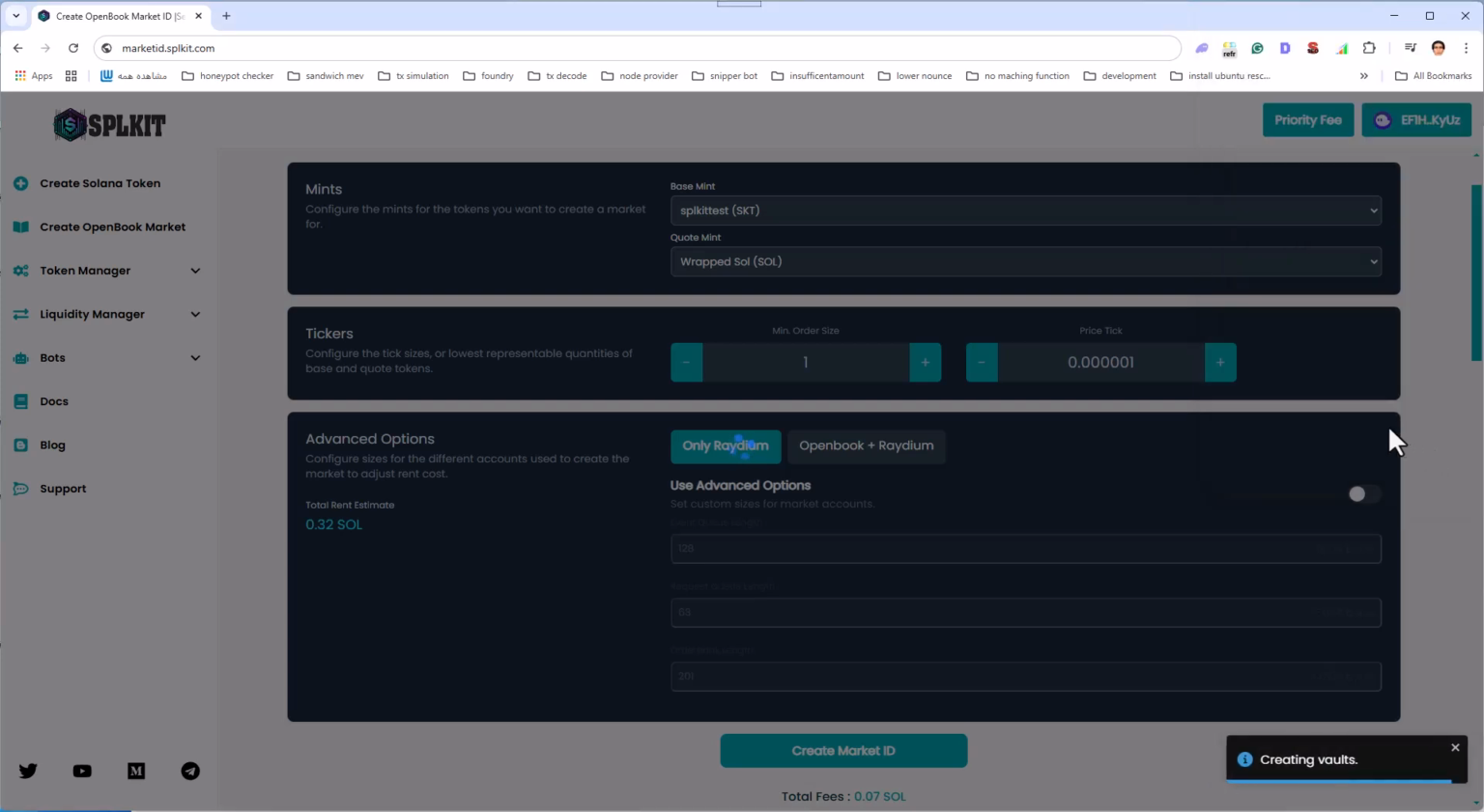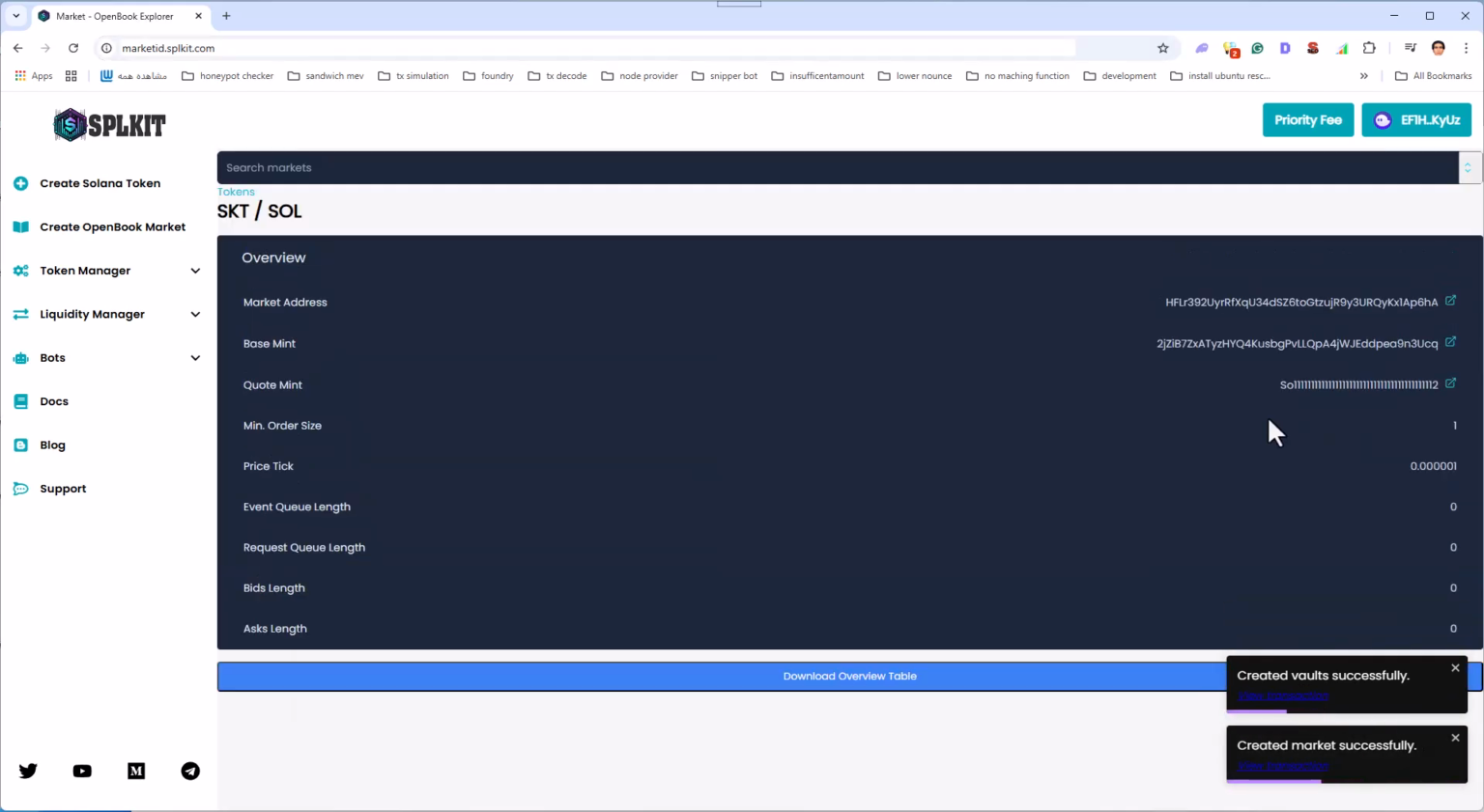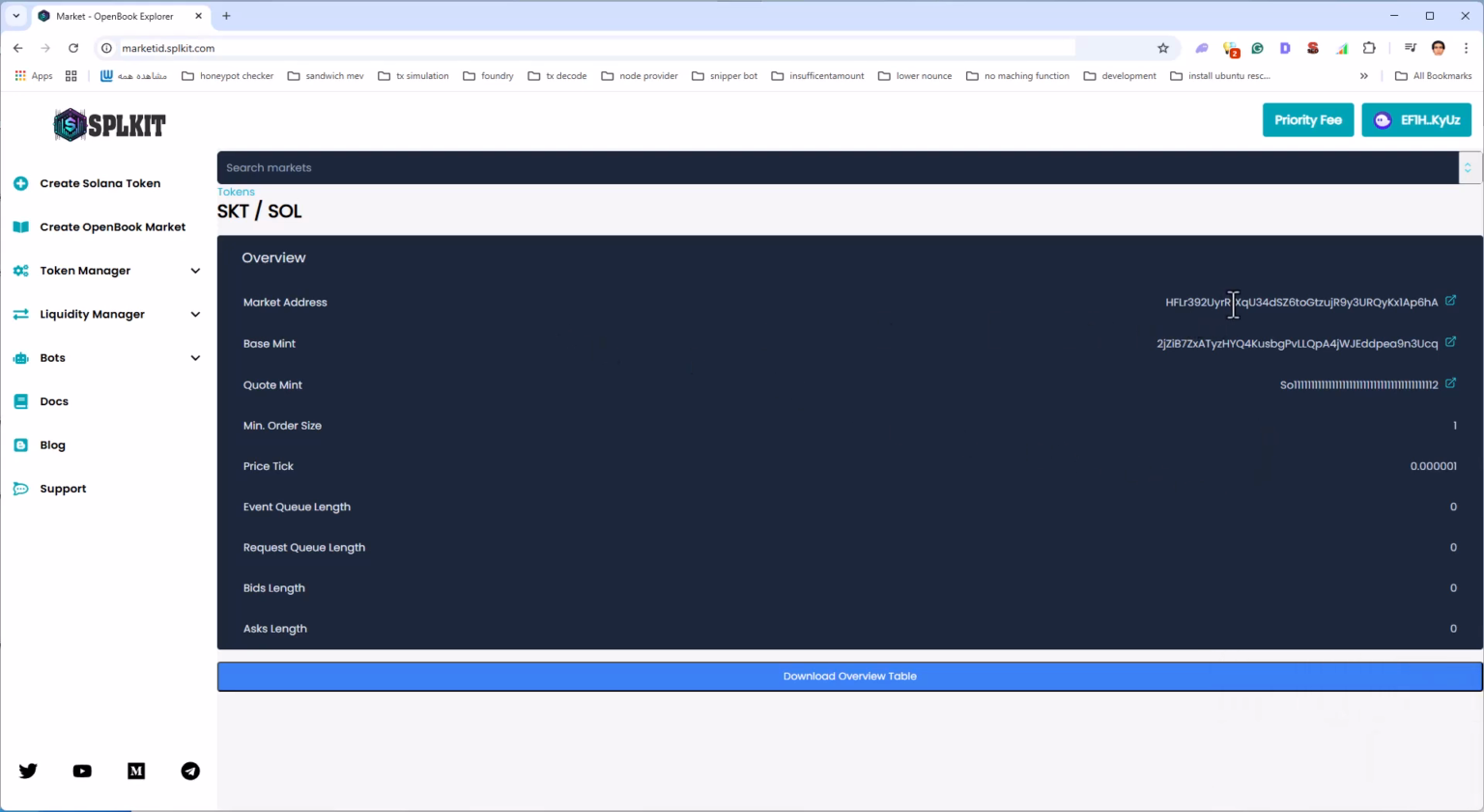The platform is now creating your market ID on the Solana blockchain. This might take a few moments. Please wait while the transaction is being processed. The platform will show a loading page while your market is being created. Do not close or refresh the page during this process.